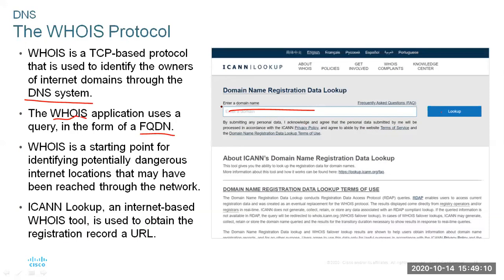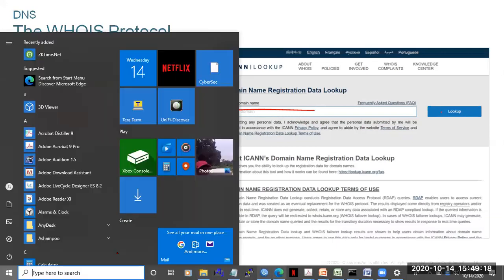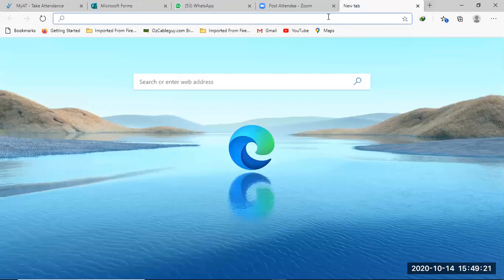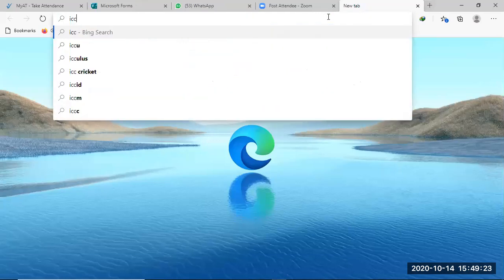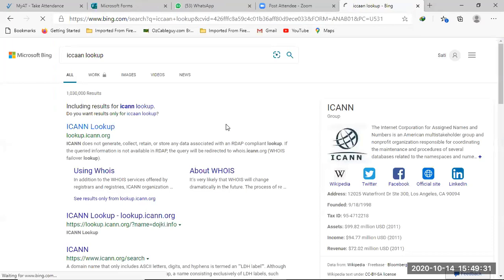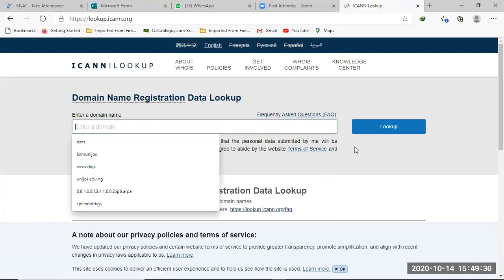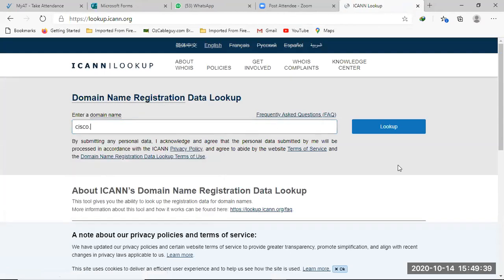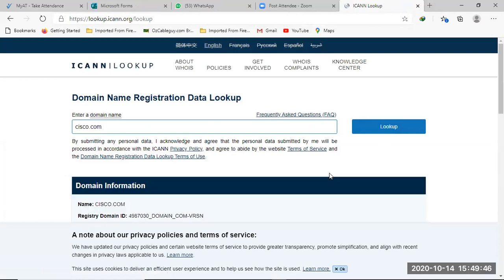So let's check, for instance, I can look up, or we go to WHOIS. Okay, just a second. All right, let me come, is it like this? Lookup. Using WHOIS, so this is it, for instance. So if I say cisco.com, all right, and then I say lookup. Now let's see what we get.